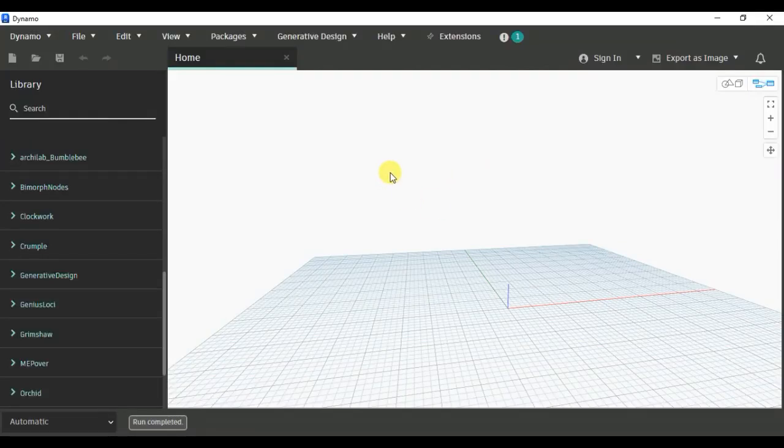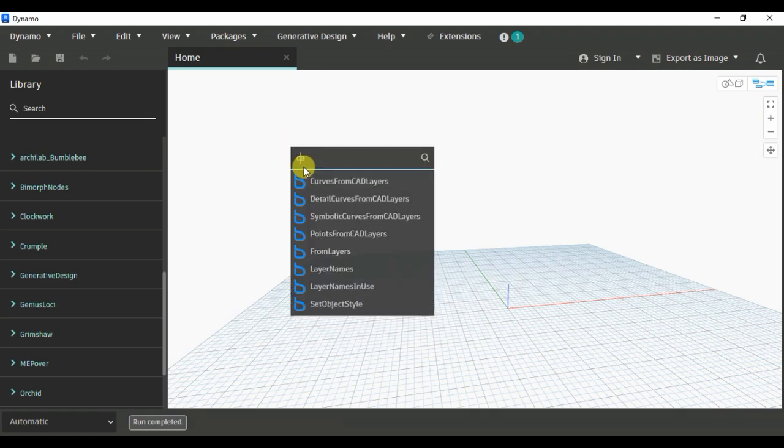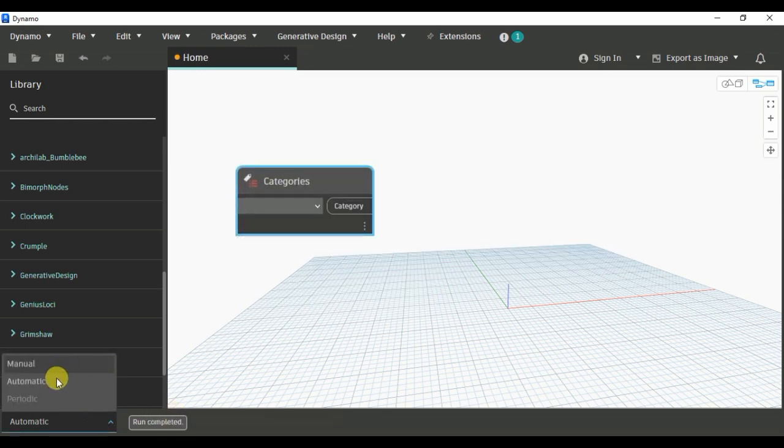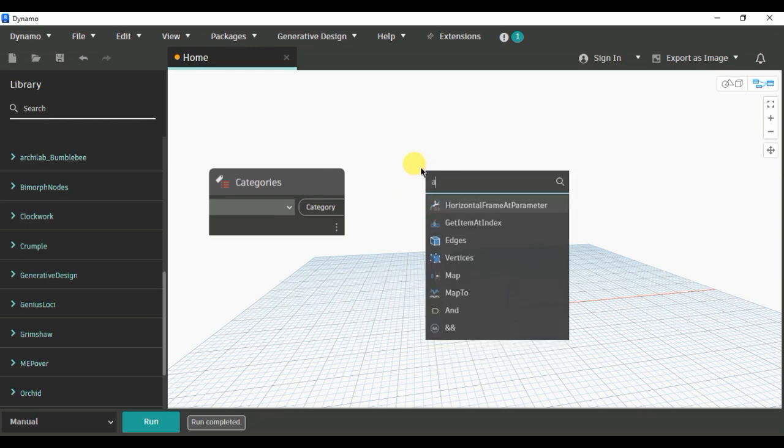In this video, we'll see how we can calculate the total length of ducts, pipes, cable trays and conduits using Dynamo, and also how we can run this script using Dynamo Player. For this, I'm just typing here Categories and changing this from automatic to manual. Now we will need all elements of category.